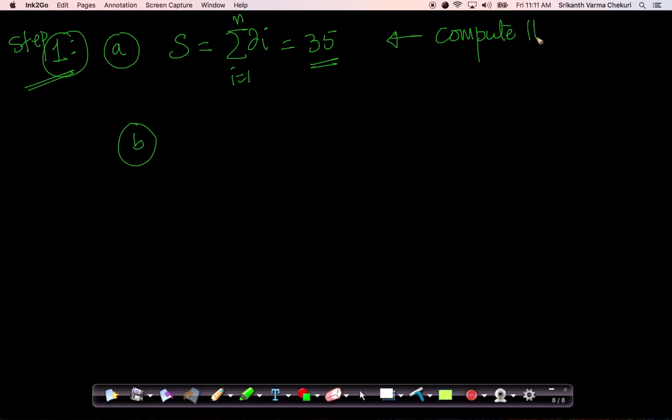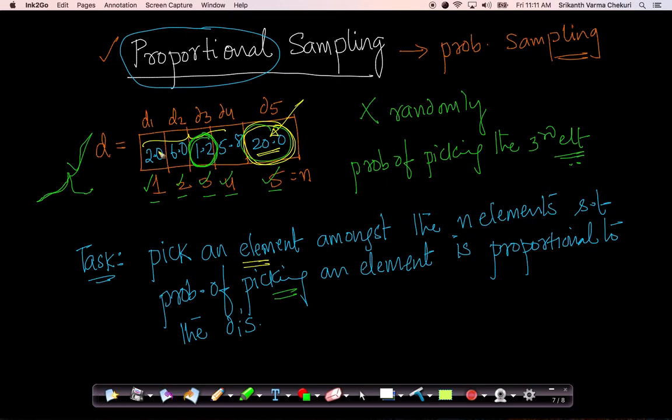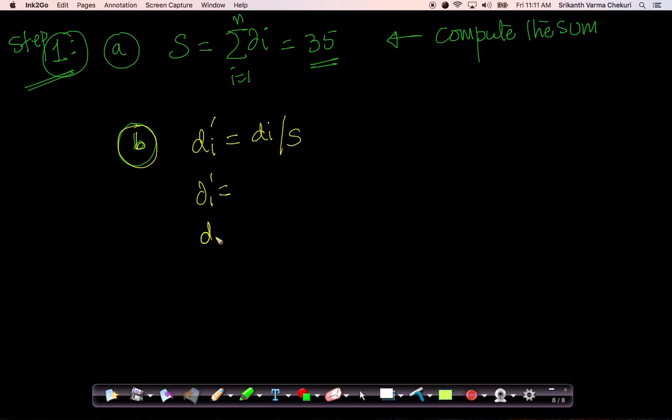Step 1b is: I will take each di and compute di dash such that di dash is equal to di by S. This is my step 1b. So what does this mean? It means d1 dash is equal to this element, 2, divided by the sum, which is 35. I'll get some value. Similarly, d2 dash, d3 dash, d4 dash, and d5 dash. Basically, what am I doing here?